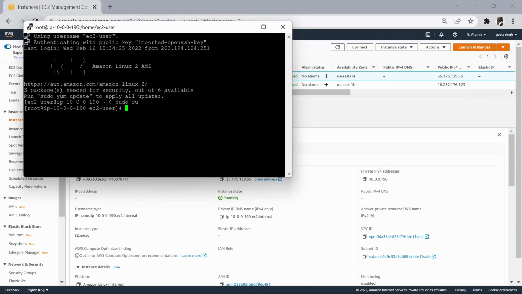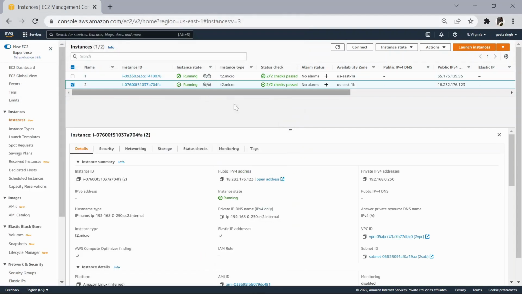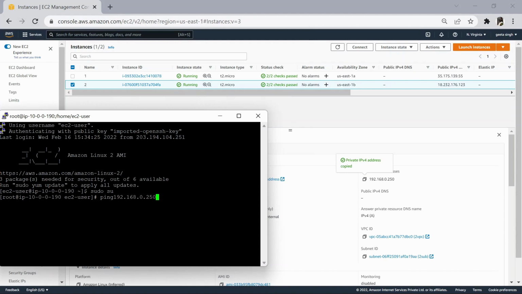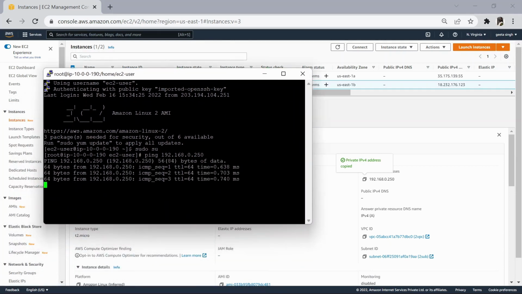We already checked we are able to connect to the internet. So now let's try to ping the second EC2 instance's private IP. We will only be able to ping the private IP. We cannot ping the public IP. Here's the IP. Let's go and do it. Yeah, see, we are able to ping.